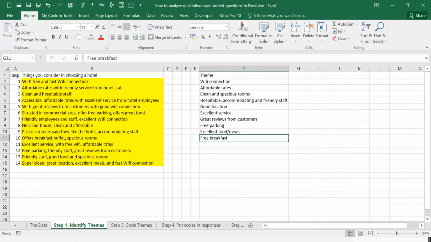Like for example, I came up with this one. The theme is Wi-Fi connection. You have affordable rates. You have clean and spacious rooms, and then hospitable, accommodating and friendly staff. So you have good location, you have excellent service, etc., etc. Okay? So you list all the themes.